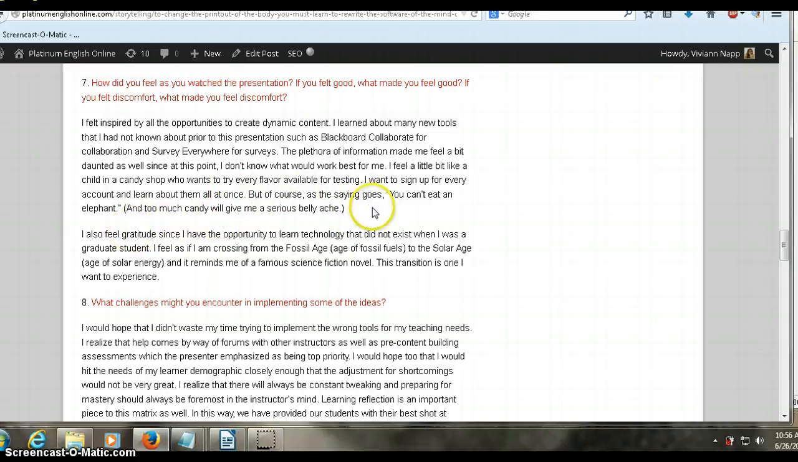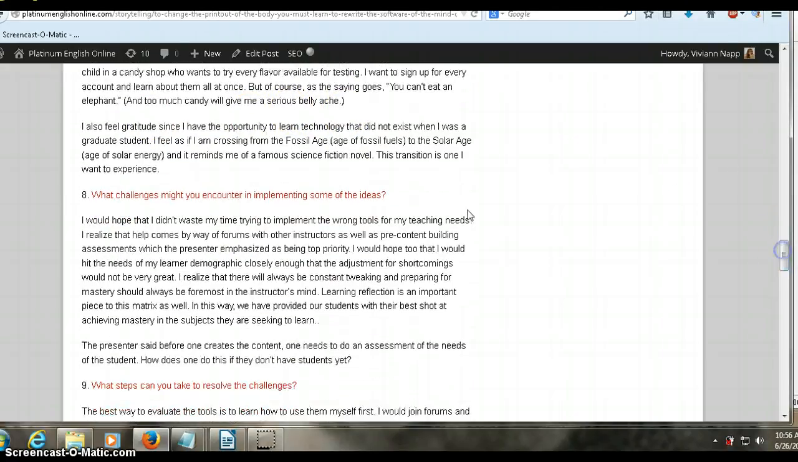But of course, as the saying goes, you can't eat an elephant. And of course, too much candy will give me a serious bellyache. But there's also a sense of gratitude that I feel, since I have the opportunity to learn technology that did not exist when I was a graduate student. I feel as if I'm coming from the fossil age, and believe me, I'm not a fossil. I'm referring to the age of fossil fuels, to the solar age, the age of solar energy, and it reminds me of a famous science fiction novel. This transition is one I want to experience.